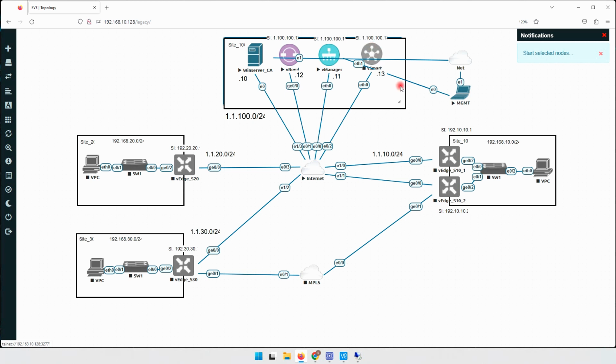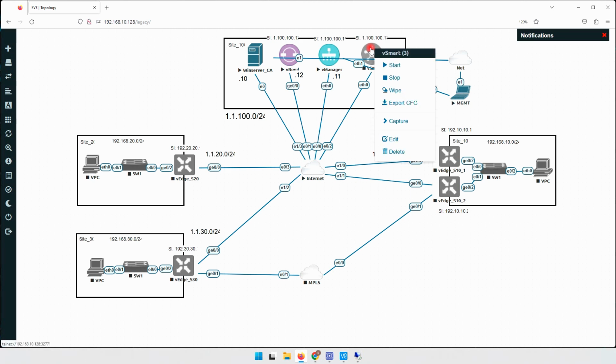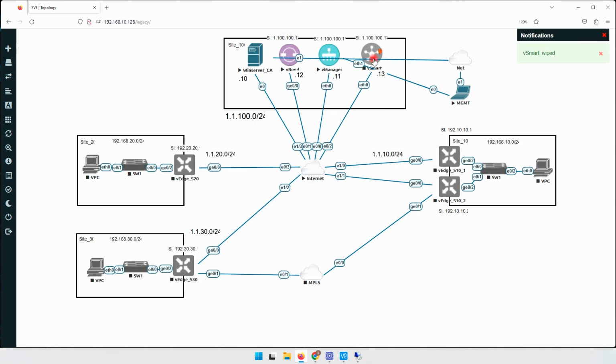Let's see if there is any problem. Edit it. It is, the image is okay. Let's wipe it and start. Okay, the device is started now.